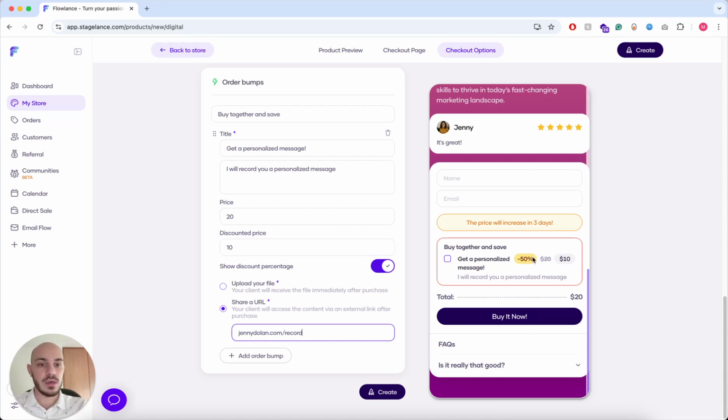So yes, he can purchase the personalized message, and as always, you can choose what the customer will see or what he will get after he chooses to purchase this. So you can either share a URL.